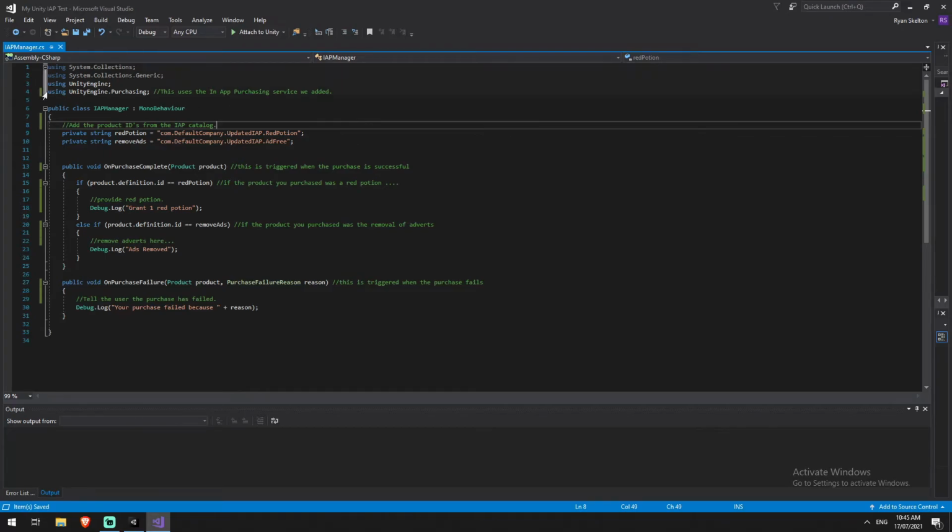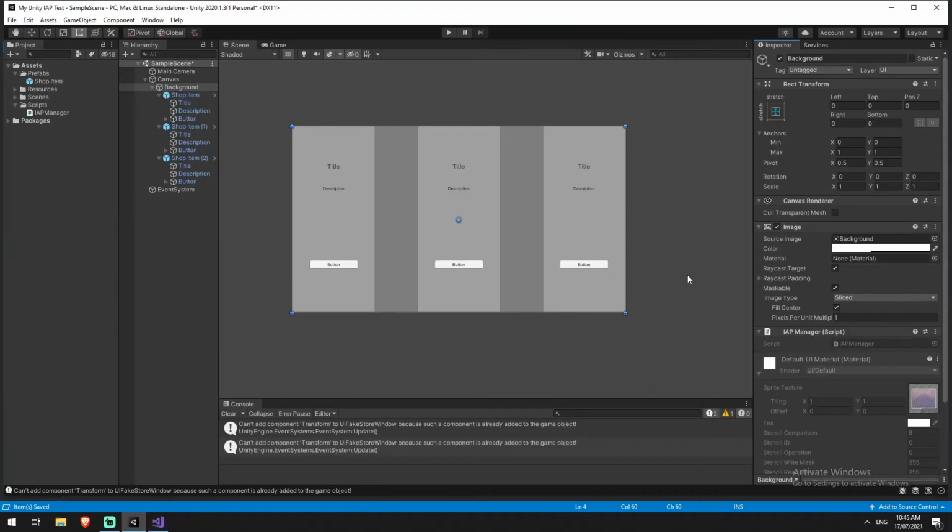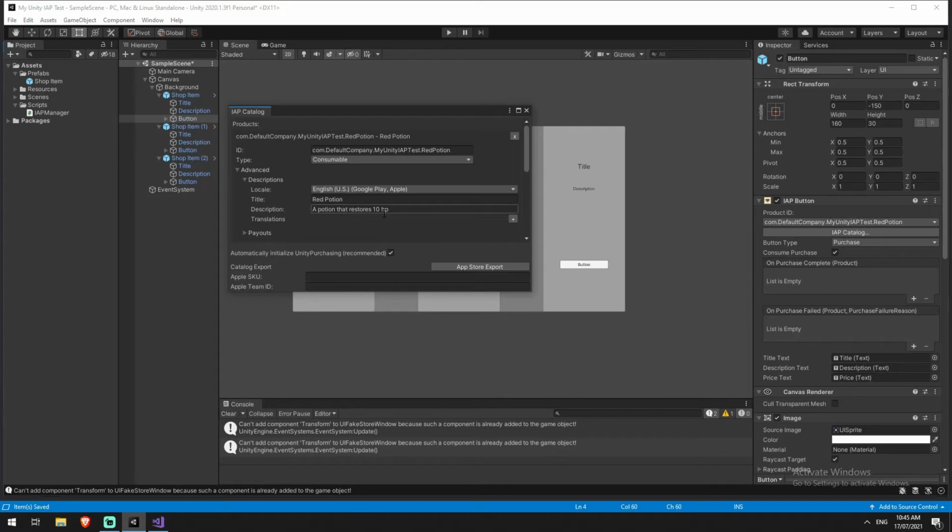The first thing that we're going to need is the namespace UnityEngine.Purchasing. This allows us to use the in-app purchasing service that we've added to our game. Then we're going to add in some private strings for the different IAP catalogs. If you added multiple of these, all you'd be doing is going into here, clicking on your button, going into your IAP catalog, and basically just copying these strings here. So it's a reference to the IDs that you've created.